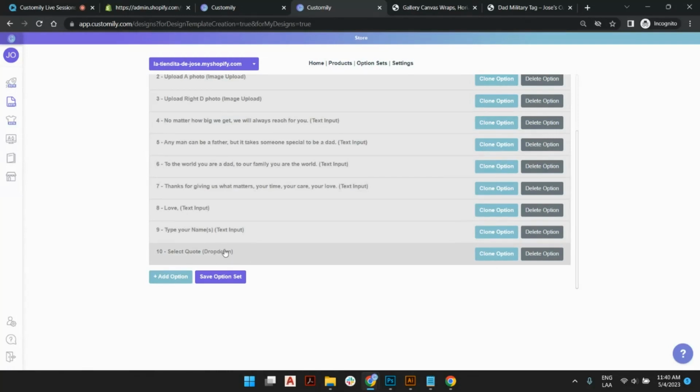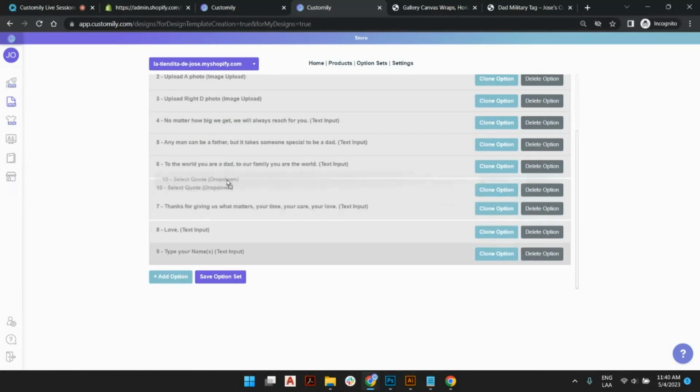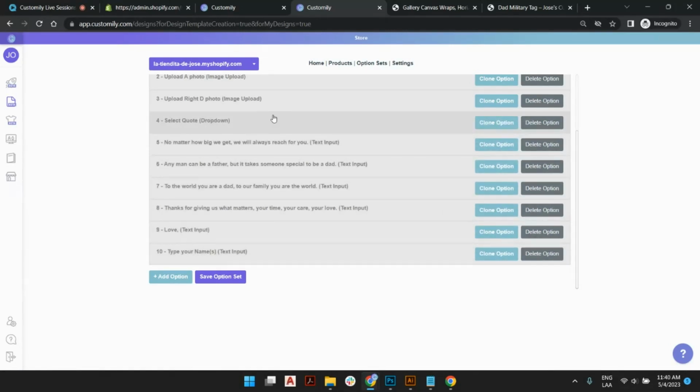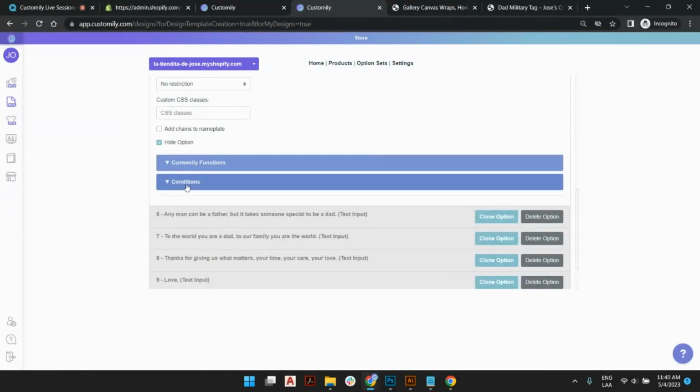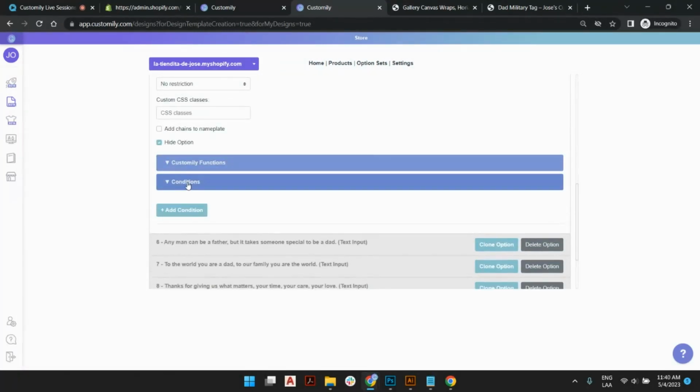So this quote selection should be up after the image upload. We're going to click, hold, and drag all the way up like this. Now, first you select the quote, and then these 4 will appear. How do we tell these 4 to appear? With something we call condition. We can add conditions to have options show or hide depending on what we select.